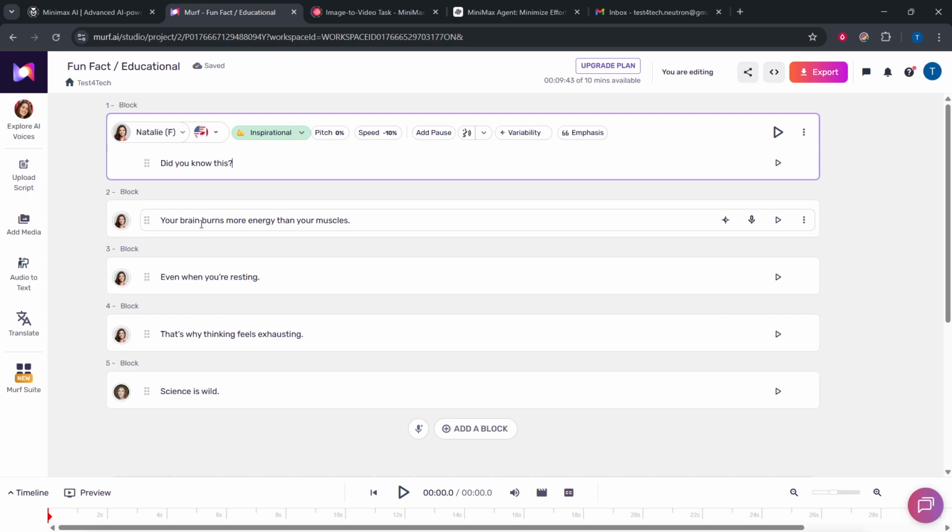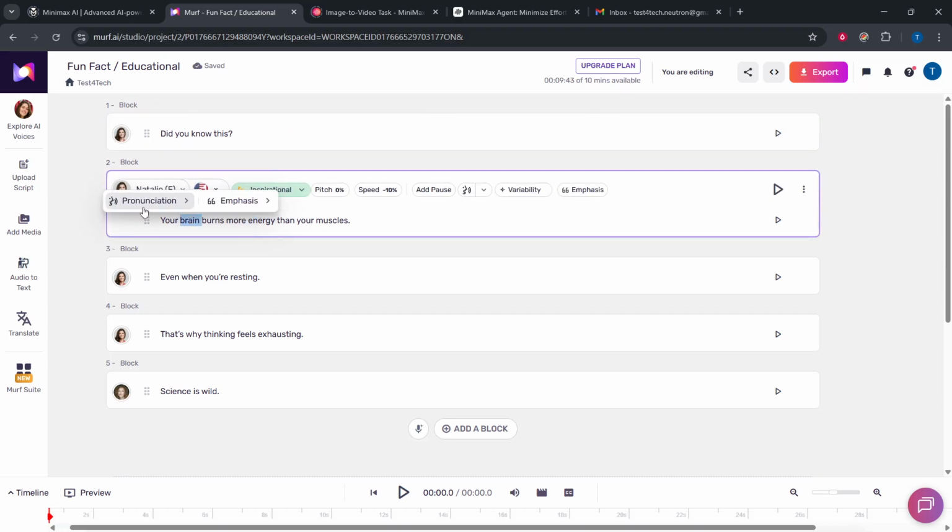Next, select the word you want to correct. Double-click it or drag to highlight just that word without trailing punctuation. As soon as you select it, Murf opens the pronunciation menu for that word. If you have multiple similar words back-to-back, handle them one at a time to avoid confusion.